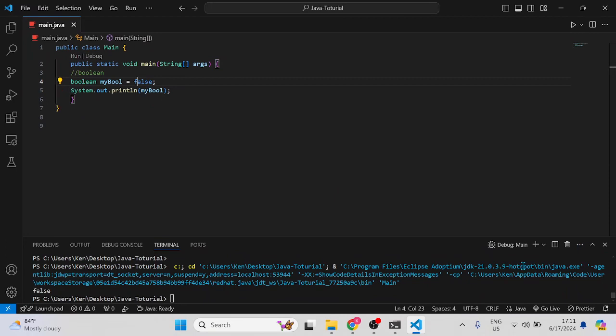So let's move on to print variables. Okay, we're clearing this one out. Display variables. The println method is often used to display variables. To combine text and variables, use the plus character, or the plus sign, or the addition sign.